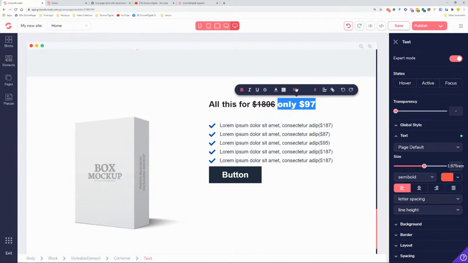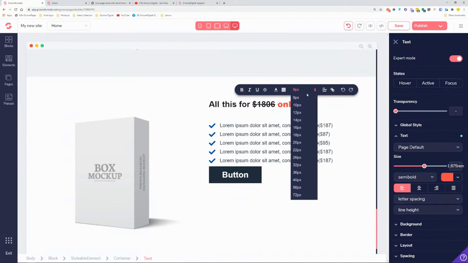For everybody who just started following our tutorial videos, we use the name style editor for this sidebar where you edit the style. And over here we have the name text editor for this little black bar that shows up when you're editing text. Changing the size of text in the text editor is good when you're changing a part of the text.